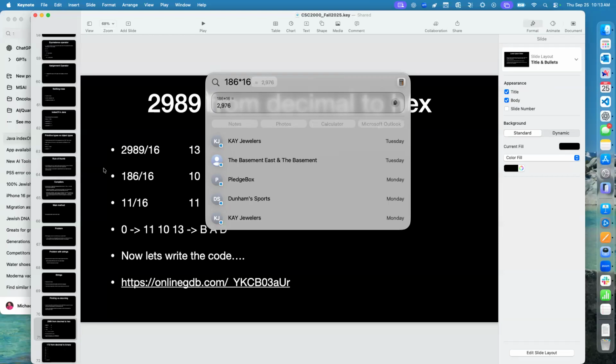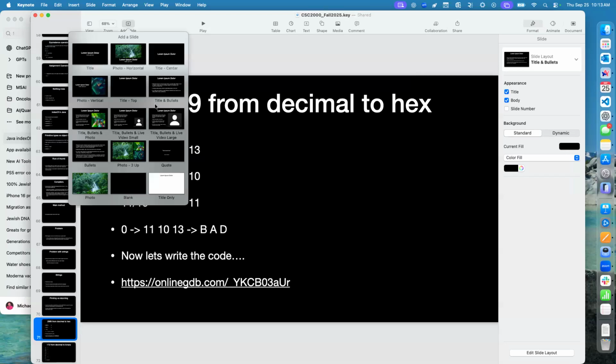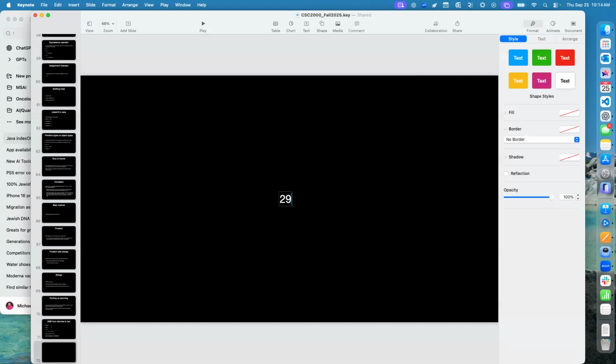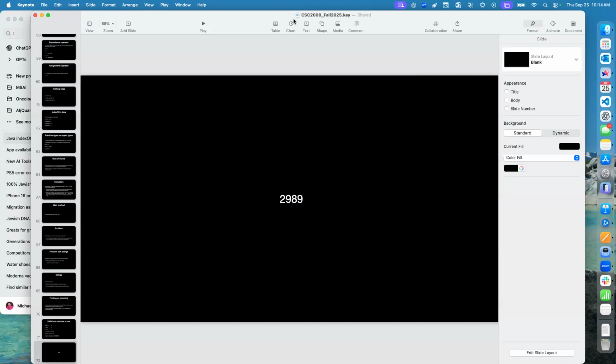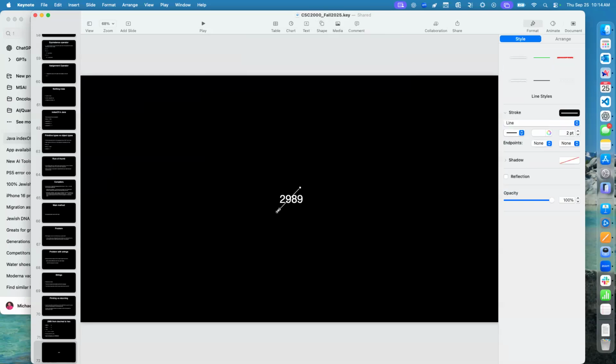So really, when we talk about remainders, we're going back to third grade math, long division. Remember, it would have been written as 2989, and then there would have been that little division bracket.